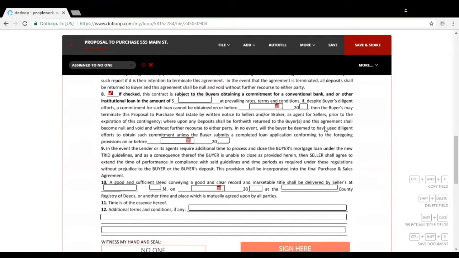Now, in some cases, they could be paying cash and you wouldn't check this at all. And I would probably even put a little NA here in the amount. That way it signals to the listing agent, oh, no mortgage, this is a cash offer, this is a good thing.